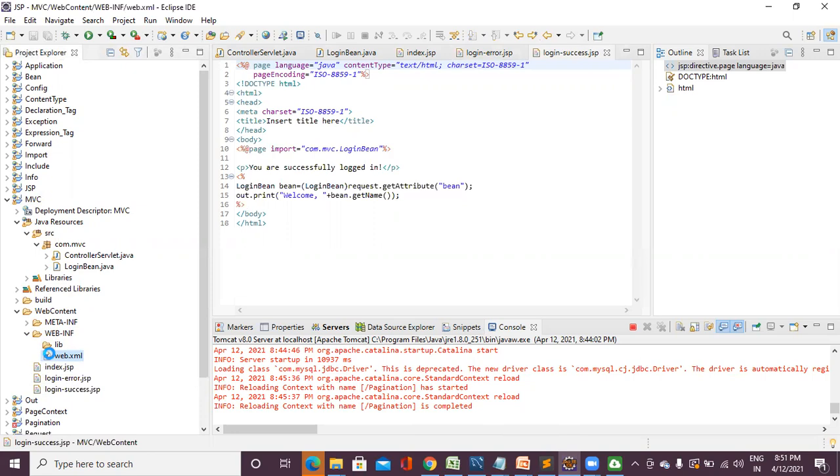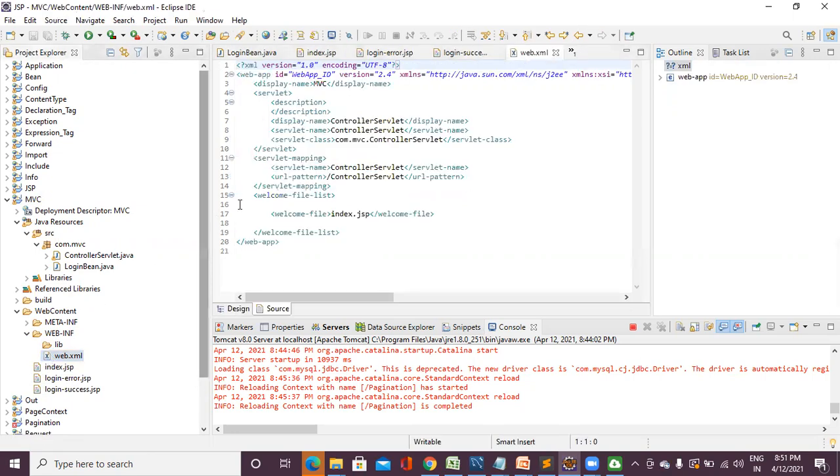So first, what does this web.xml contain? This web.xml contains one servlet. Inside the servlet tag, we have servlet name as controller servlet, and servlet class is com.mvc.controllerservlet, where com.mvc is the package. And inside servlet mapping, we have servlet name as controller servlet and the URL pattern I have taken is controllerservlet only.